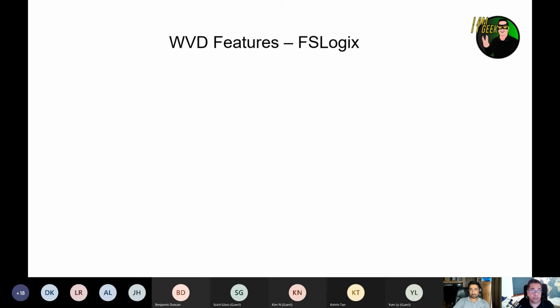Another feature I wanted to discuss was FSLogix. Now, FSLogix has been around for a while, so you can integrate it with other VDI platforms, including RDS, Citrix, and I believe VMware Horizon as well. FSLogix isn't specific to WVD, but it is an important part of it. The Windows Virtual Desktop service recommends FSLogix profile containers as the user profile solution.